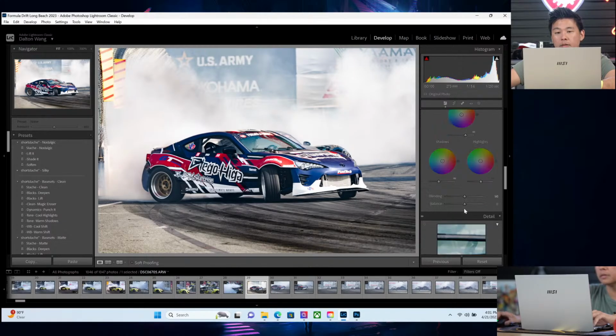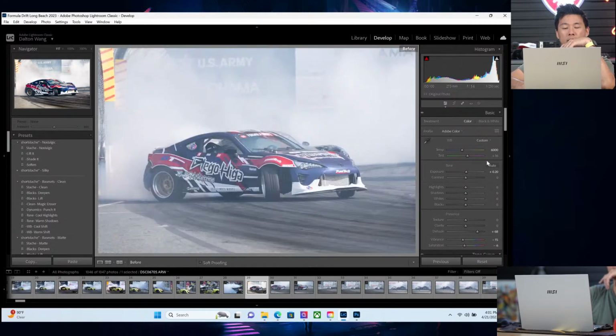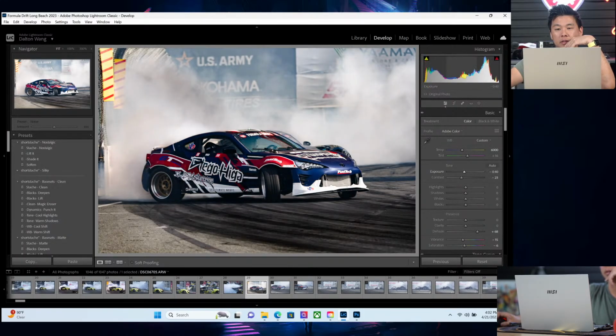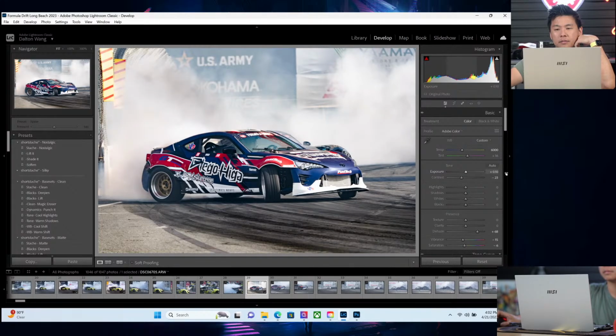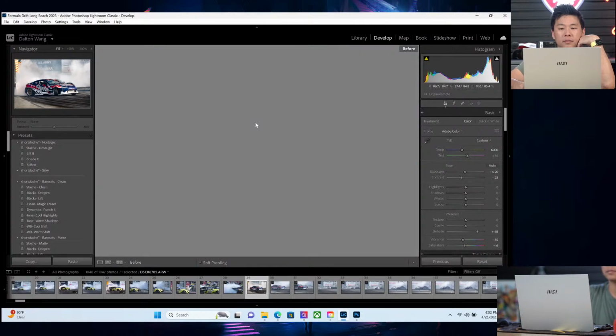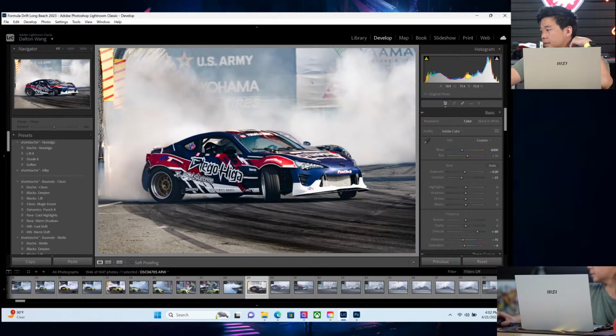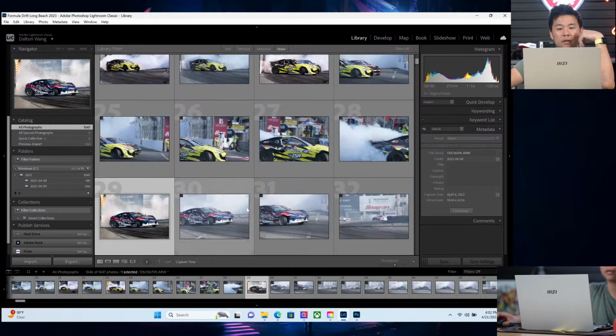Sharpening. Before and after. Before, after. I feel like I could bring down the contrast a little bit. Where's my water? Okay. I think this photo's okay. Maybe I could bring down the exposure just a tad bit. Okay. Move on to the next photo.